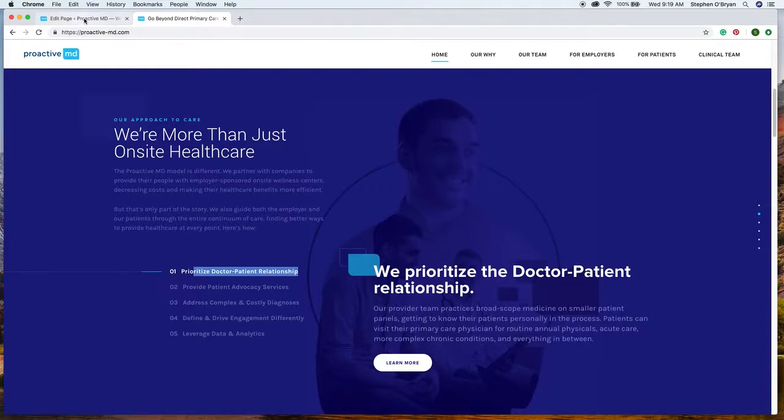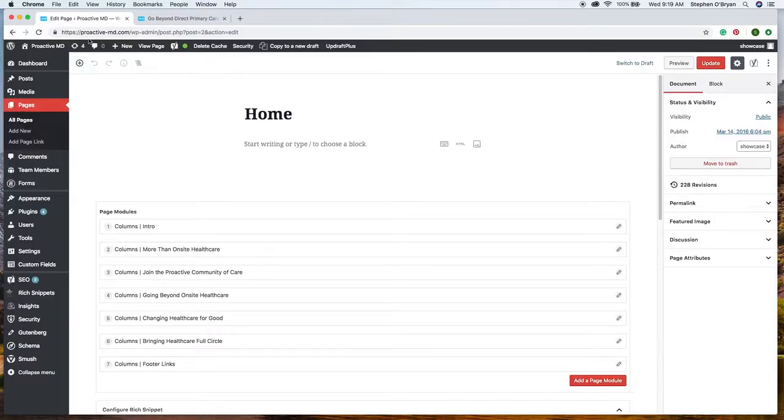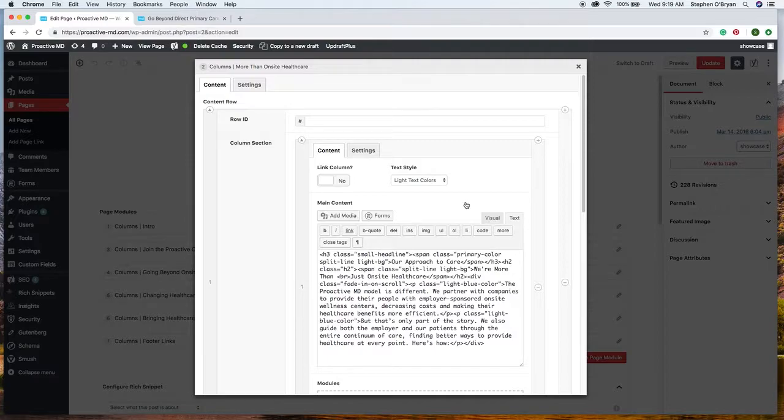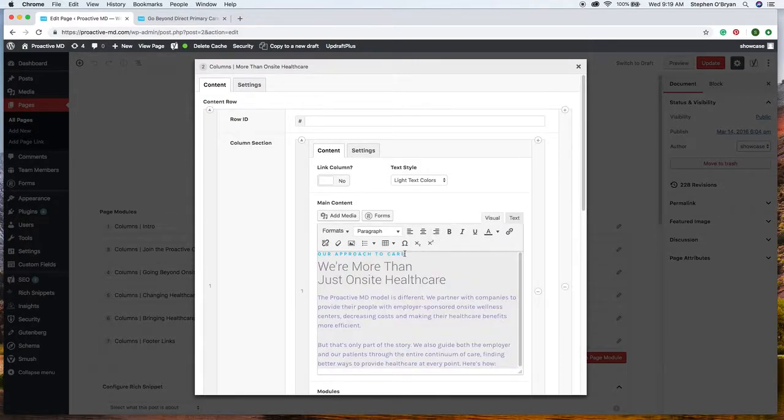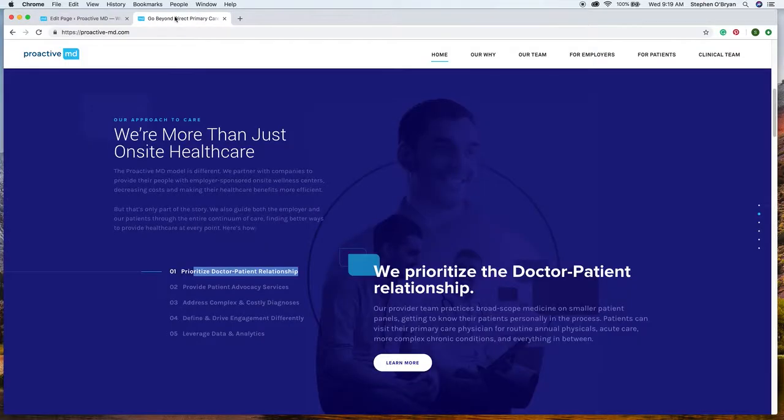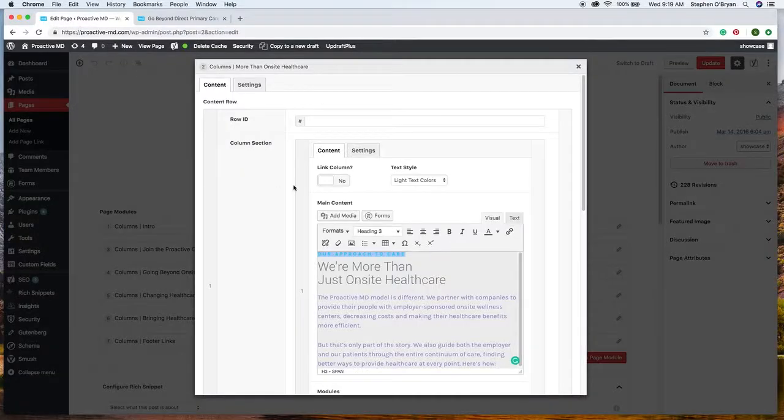So for us, we'll act like we're going to change this section here. So we'll click back over to the back end so that we can find the module that contains that information. So you click on this little pencil. That's what allows you to edit. Click over here. So what you've got here, this is our approach to care. That's what we were looking at on the front end. So we're seeing all of this content right here.